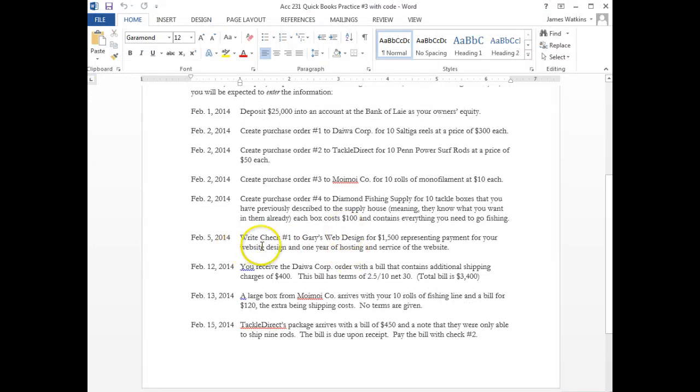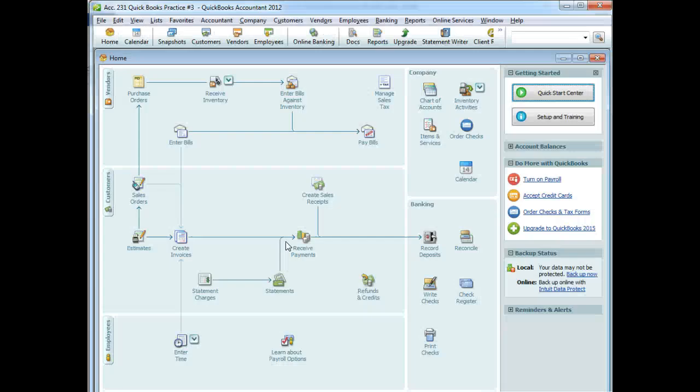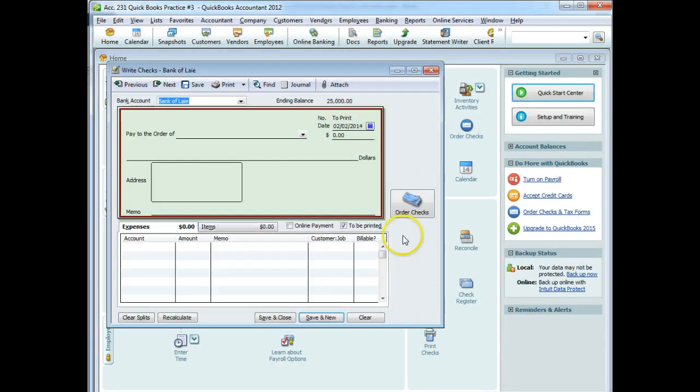We're going to write check number 1 to Gary's Web Design for $1,500, representing payment for web design and hosting and service of a website. Okay, it's on the 5th. So we go to our checkbook, change it to the 5th. Now we're going to uncheck this box so that you see a number here.